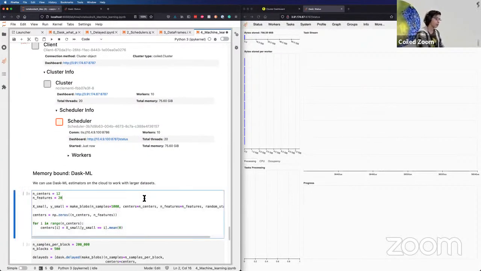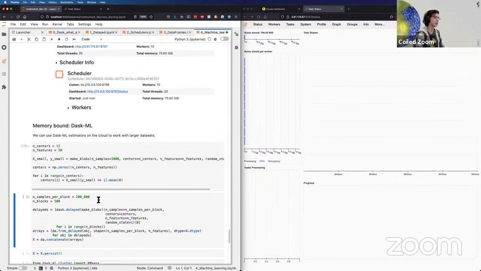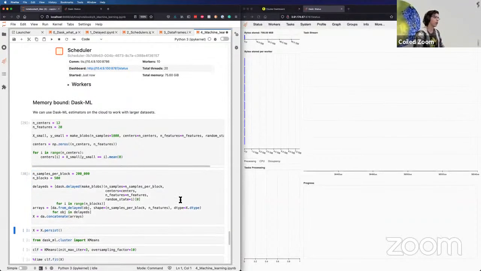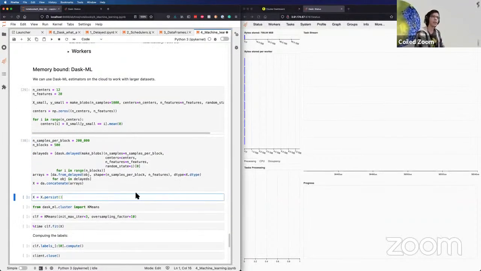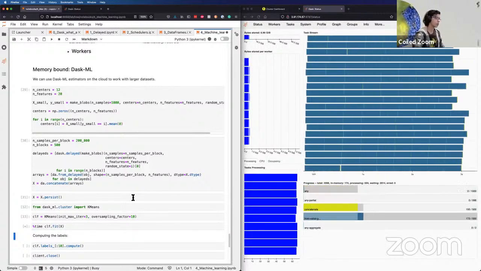So let's do the same computation as before, but now instead of doing 30,000 samples, we will get 200 samples. So let's kick this in. Now we're going to persist the data on the cluster, and then we'll do the same operations. Here we go.